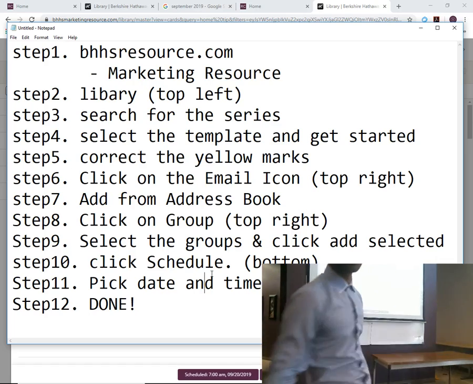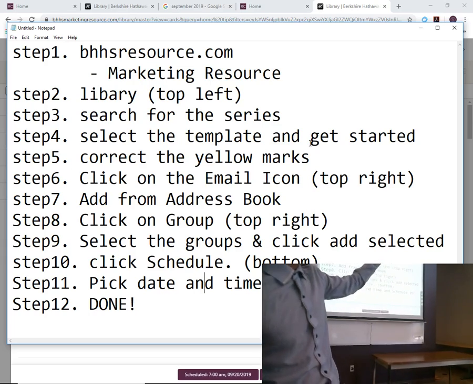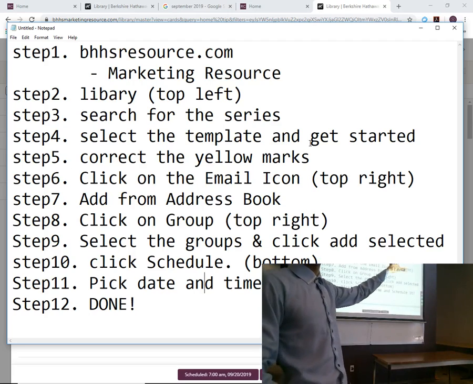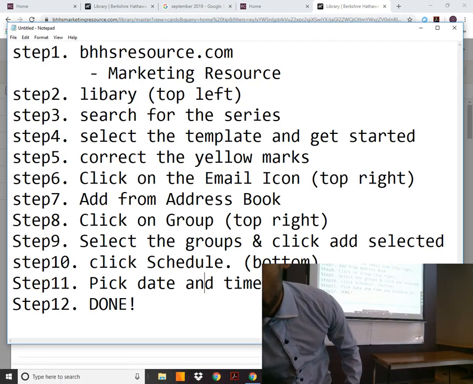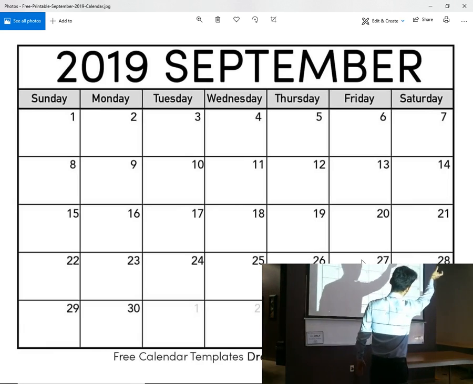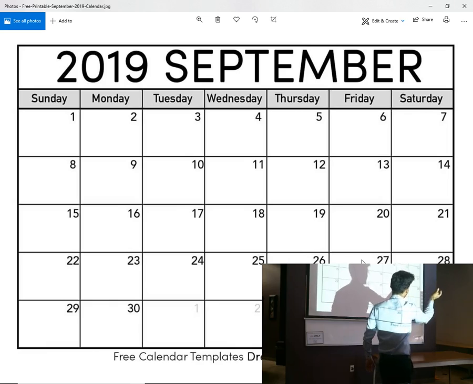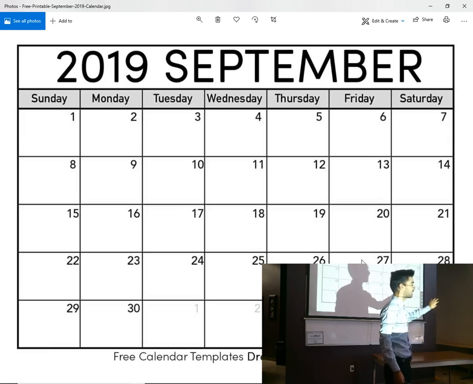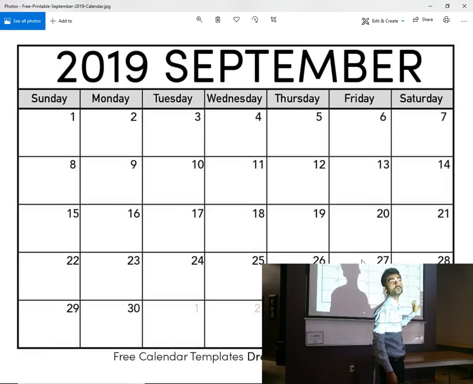See that? This is the same set of steps we're following for the whole calendar. These 12 steps we follow for the whole calendar. Let's go back to my calendar. So far, I have Friday, September 6th scheduled. I just scheduled the 20th. Now let's go and schedule the 27th. The 27th is going to be our newsletter series.